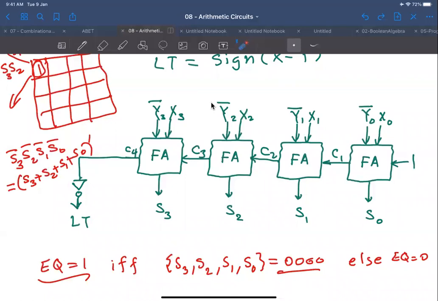Now for equality, all you need to check is that the difference is, in fact, 0. If the difference is 0, then the equality will hold.